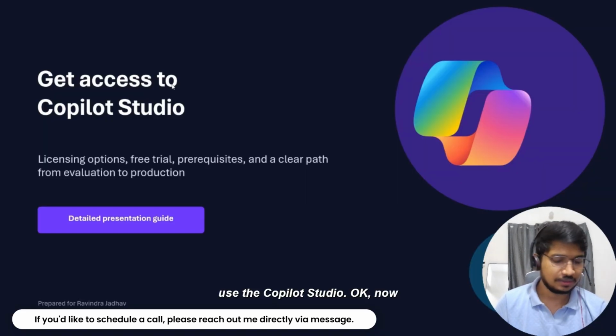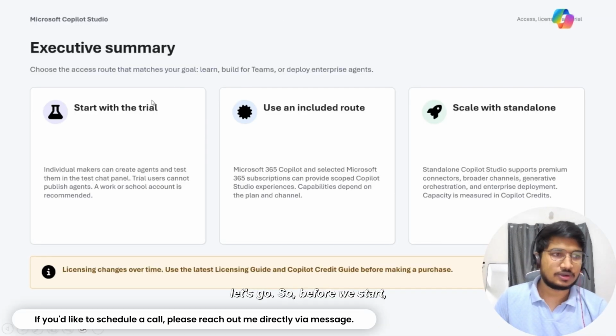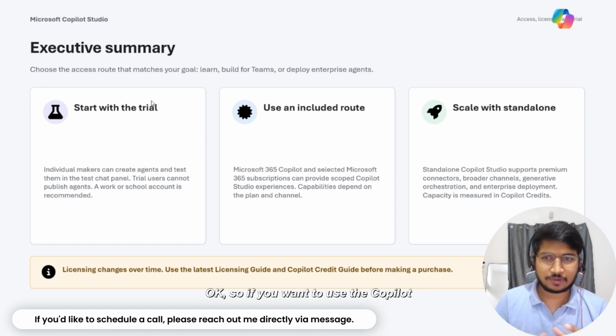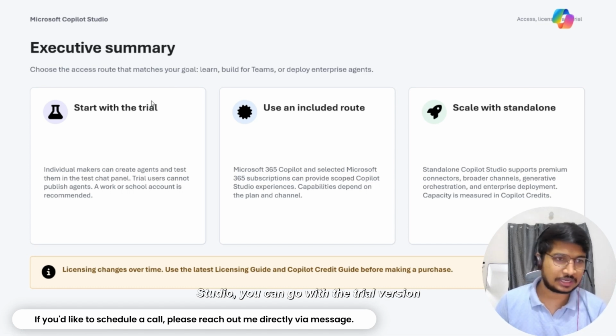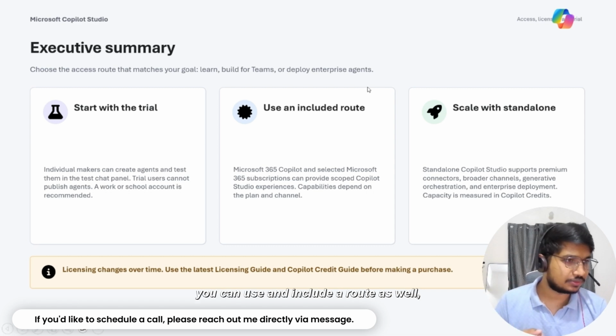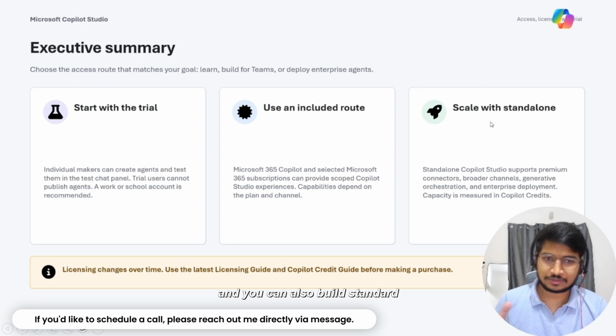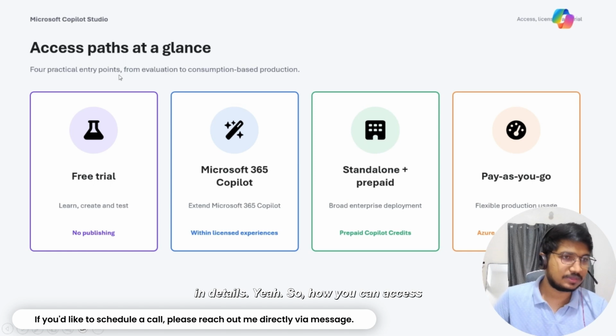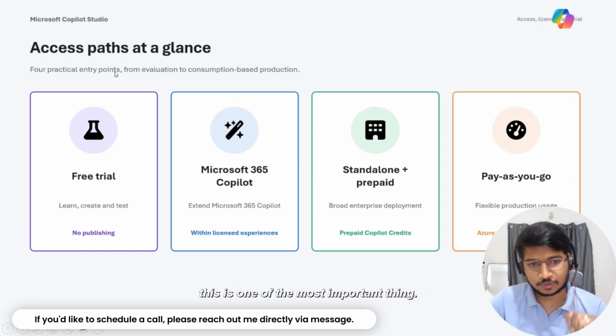Before we start, let's summarize what we are going to see. If you want to use Copilot Studio, you can go with the trial version. You can use an included route as well, and you can also build standard solutions. So let's go and see it in detail. How you can access it is one of the most important things.